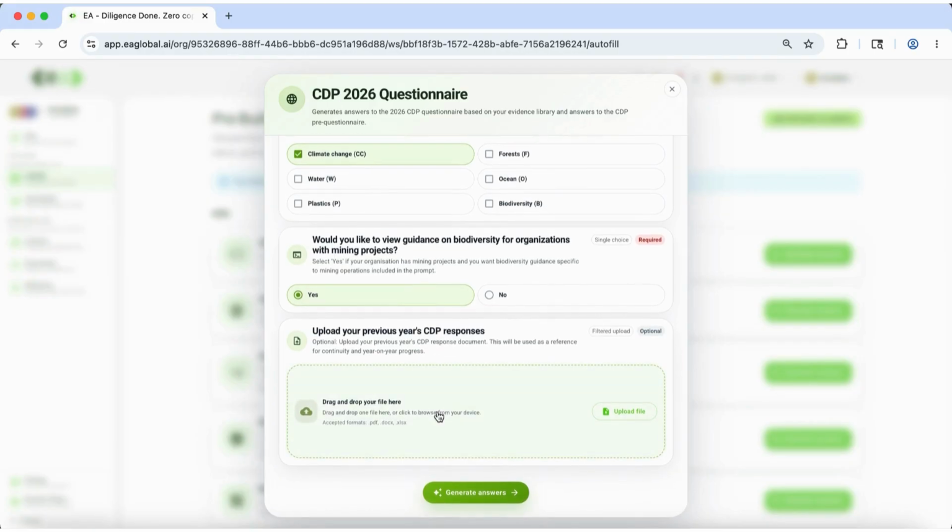You also have the option to upload a past year's submission. If you do this, the agent will preserve the language from last year's submission as much as possible while only updating key details and metrics. If you don't have that, then that's okay, it's entirely optional.